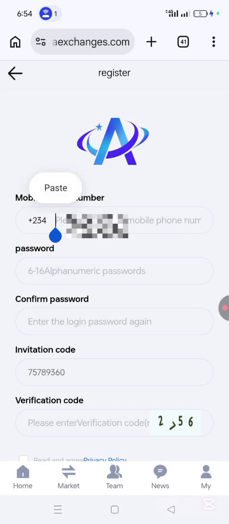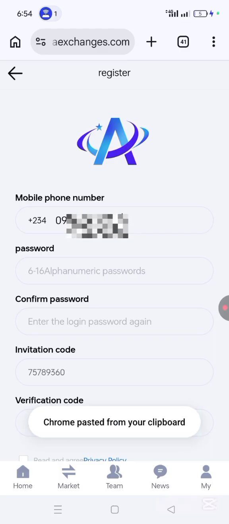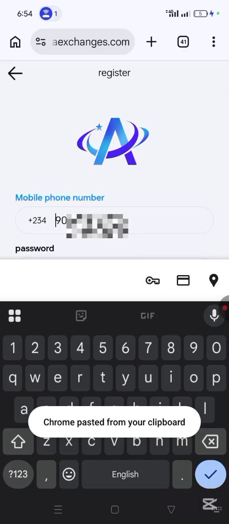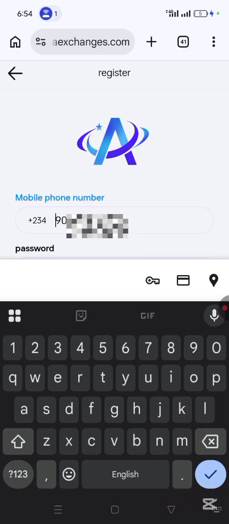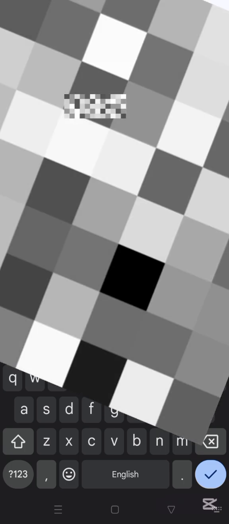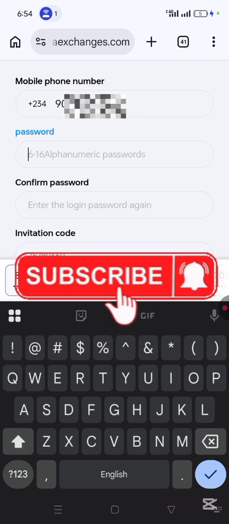I will come here, tap and type that number. I will remove the first zero. Are you seeing it? Now I will have to do what? Put the number here.